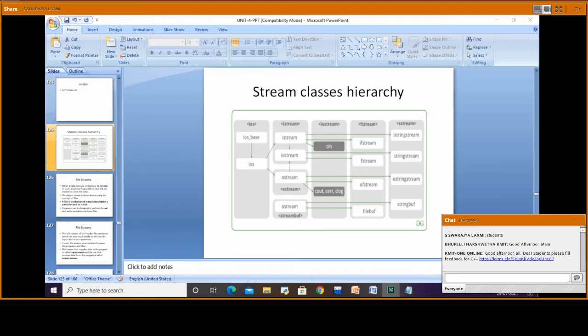Before going to file streams, I just want to show you one hierarchy here. First see, ios is the base class. In the ios class we have istream and ostream. Under istream again we have istream, iostream and ostream. Yes, this we have seen.